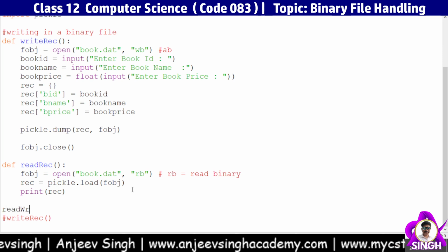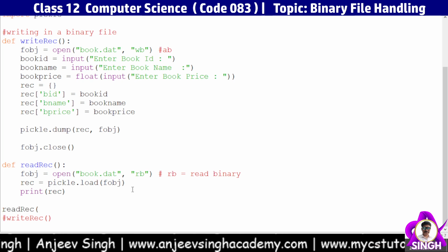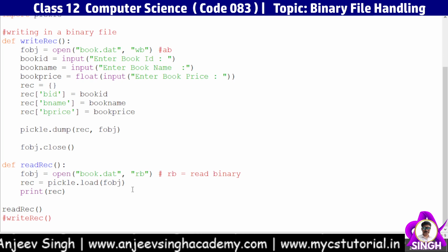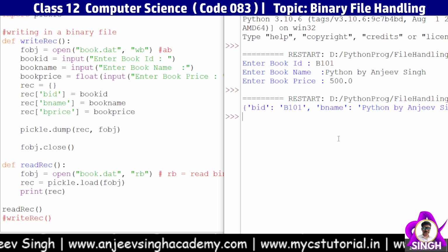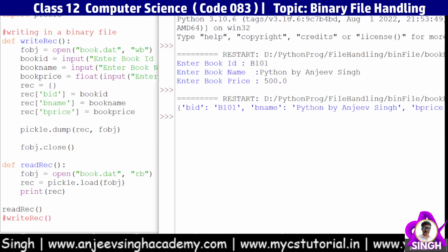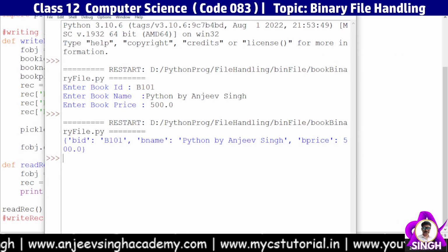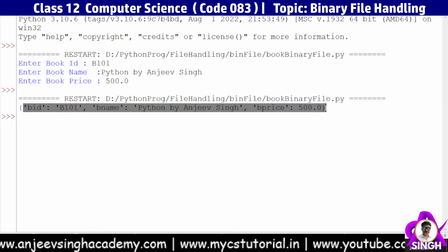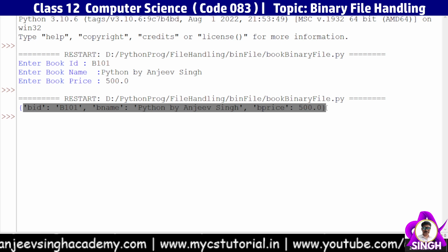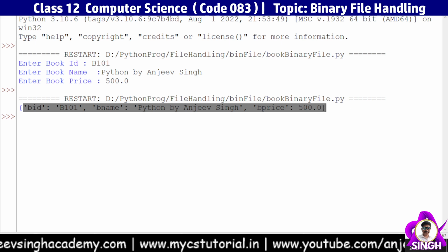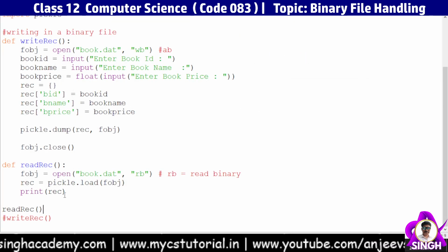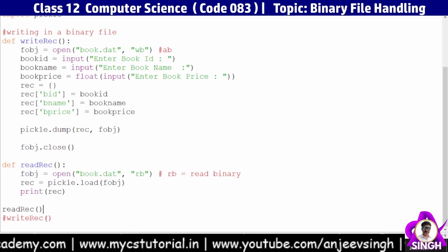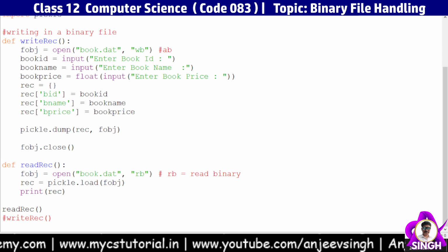Why? Because if I call write_record, I have to enter the data again. But first I want to check if my data is written properly in this file or not. So run this program and you can see the output. The content is written properly in the file, and my program is able to read the same thing which I entered earlier. Because my file has only one record, I have written a simple read function here.